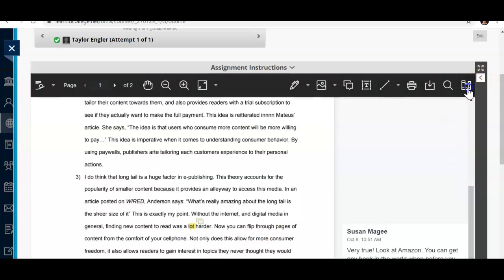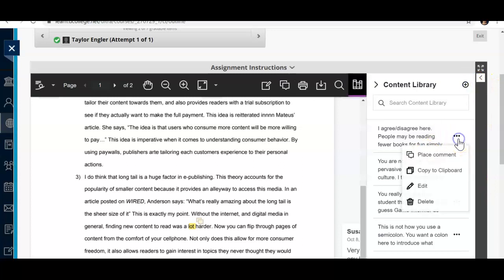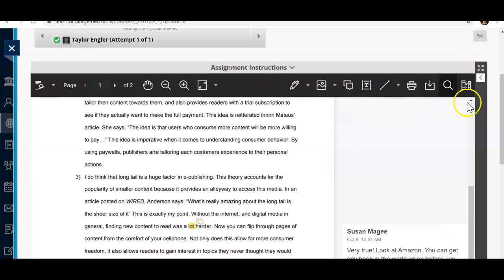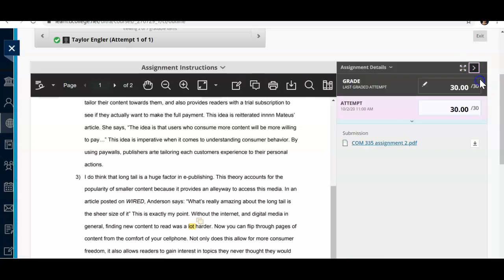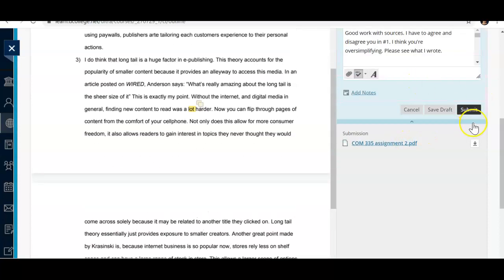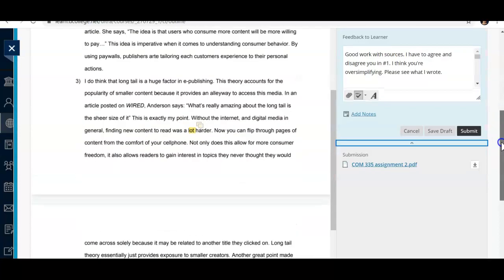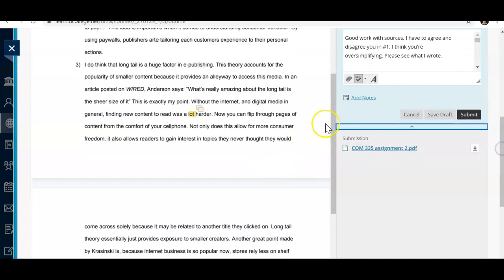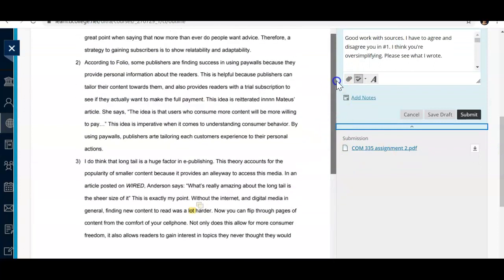And the other thing you can do with your content library text is you can copy it to your clipboard, and then you can put it into your other, just your grading box. So that you can just get that back and then go in here and you can add a comment there from the clipboard. Okay? So that is how to use the content library and the commenting.